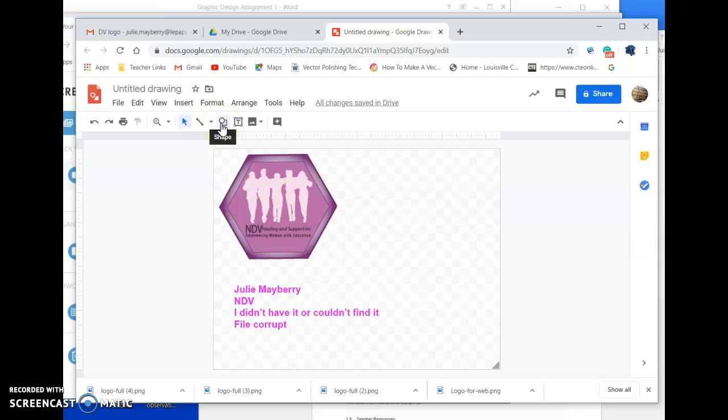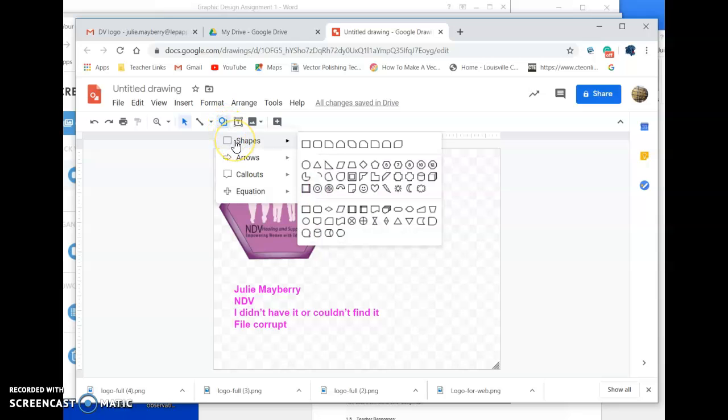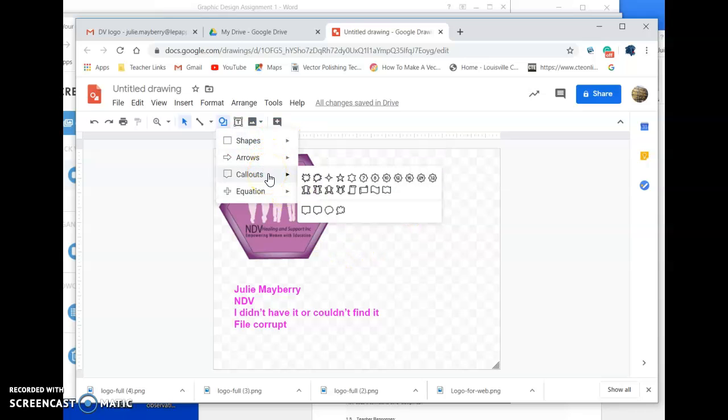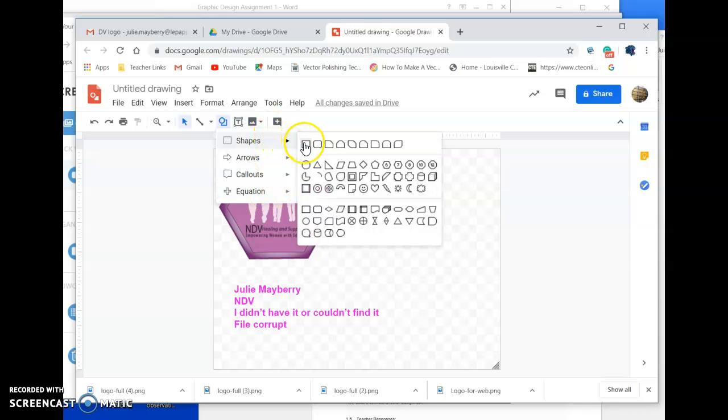now I want you to make a shape. So that's next to the text box. If you select that, it's going to give you all these options for shapes. You can make squares, circles, all these options here. You can even make arrows. These are quotation boxes, so if you've got somebody talking, like a character you drew talking, this is what you would use. I just want you to make a simple square.